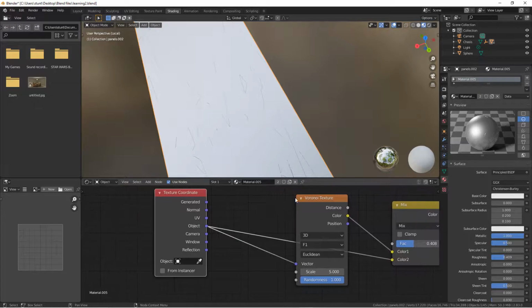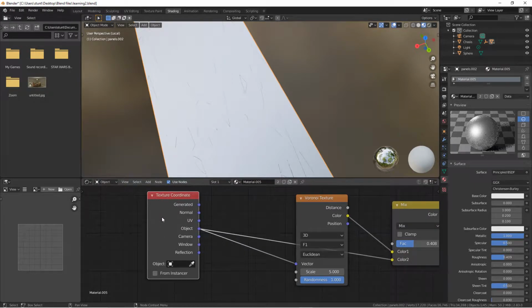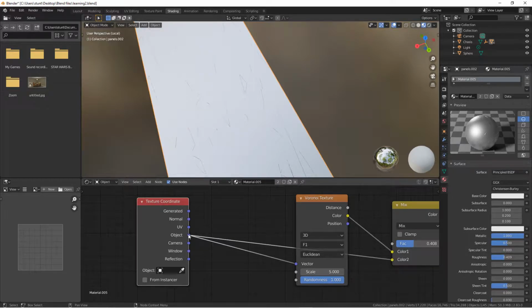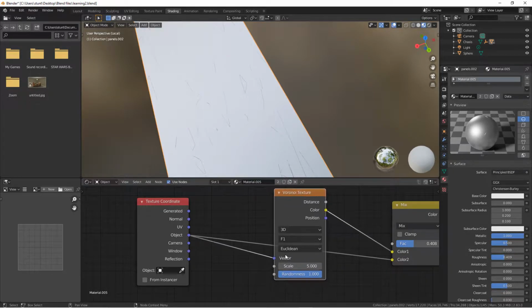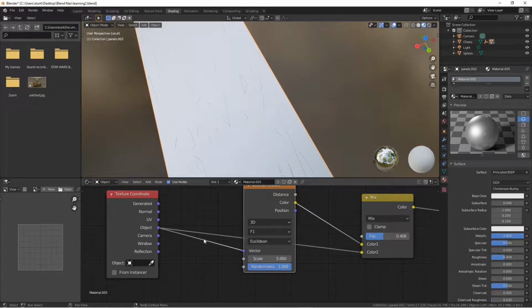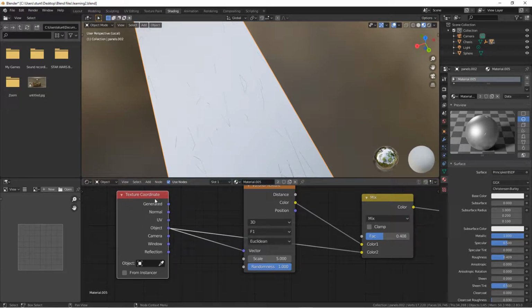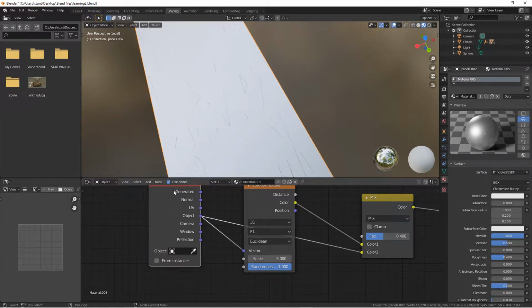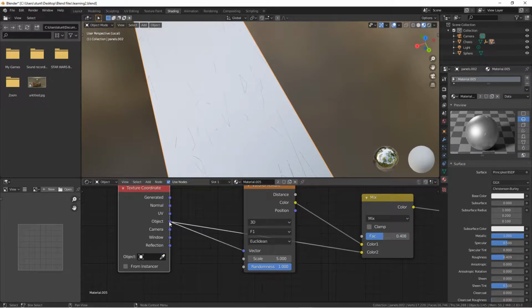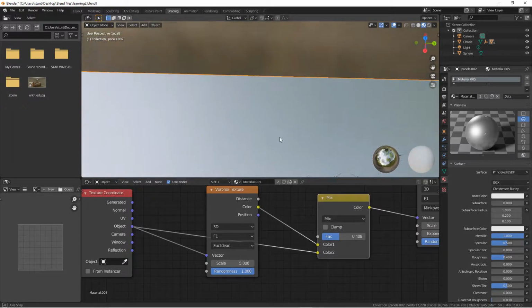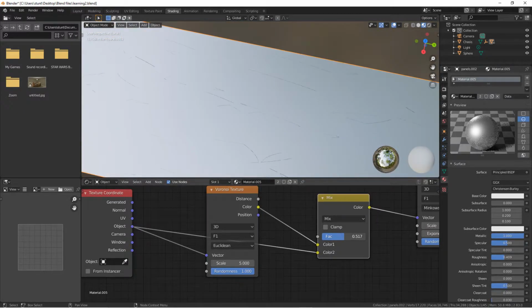This basically tells all the textures where the object is. So you're going to take the object and connect it to the vector on the Voronoi texture, and you're going to also add in another one of these and connect it to the color too. So instead of having just one strand, you want to have these two strands, one going to the vector here and another going into the mix. And then you should get something kind of looking probably like this.